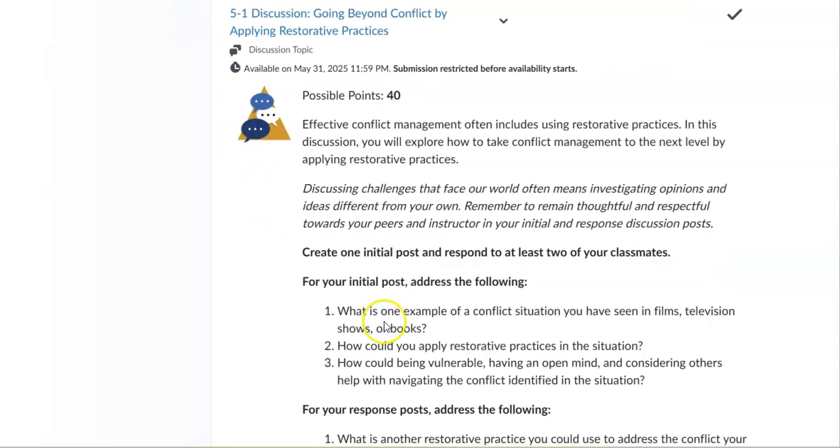practices. So this week, you're going to be centering in on those two topics as you answer questions for your 5-1 discussion. This week, you are talking about what is one example of a conflict situation that you have seen in films, TV shows, or books. Explain it, share it with the class. Question 2, how could you apply restorative practices in the situation that you described? And question 3, how could being vulnerable, having an open mind, and considering others help with navigating conflict that you talked about in your chosen situation?